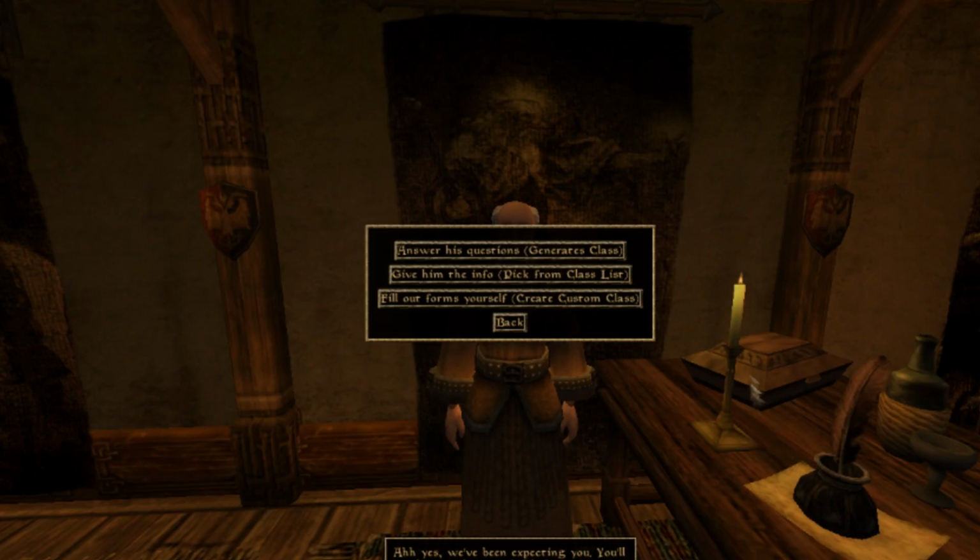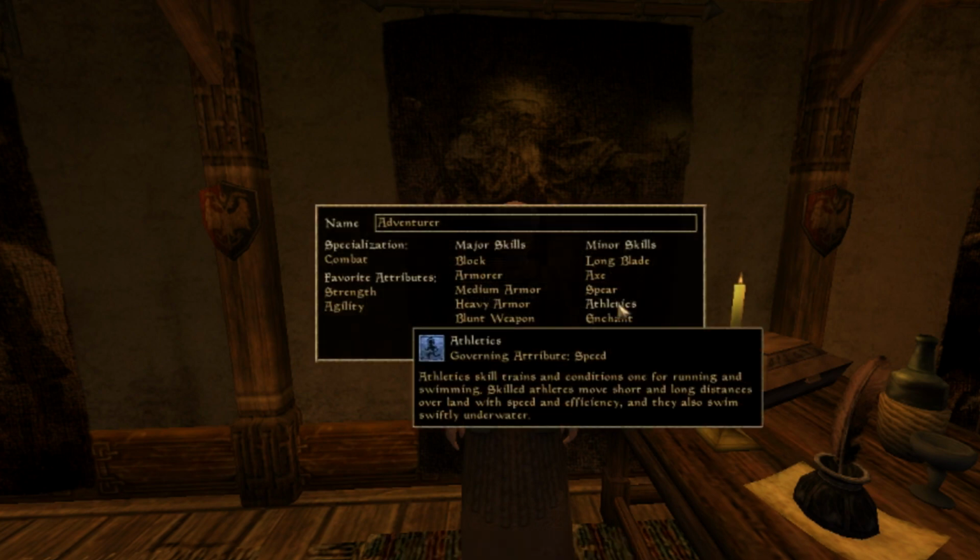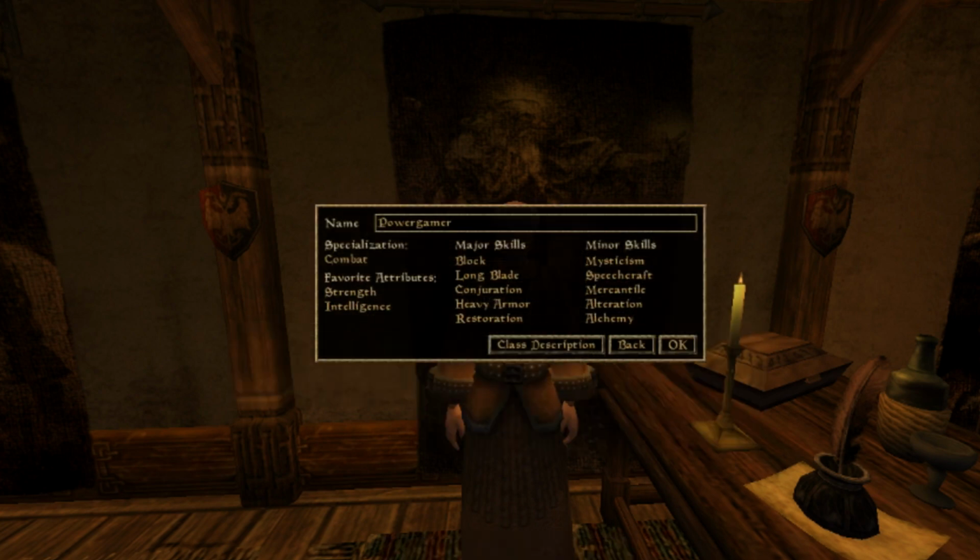When creating your character, I always recommend filling out the forms yourself, creating a custom class. So in the custom class creator, you will be able to name your class, you'll be able to choose your specialization. All of the skills will raise faster in your specialization, and they'll get +5 to them.